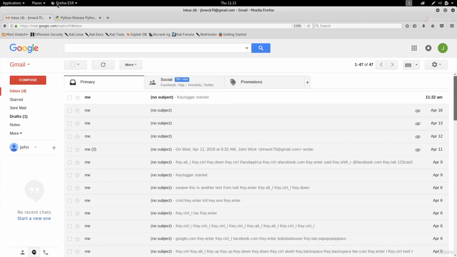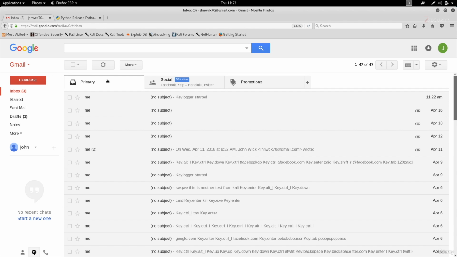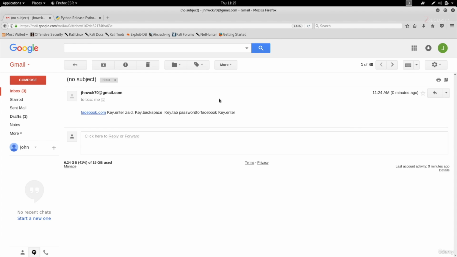And as you can see, we got the first email, which is basically telling us that the keylogger started. And then we will start receiving reports based on the time interval that we set in the keylogger. And perfect, as you can see, we got a report here. If we open it, you'll see that the user typed facebook.com, hit enter, put a username which was Zaid, and then put a password which was password for Facebook.